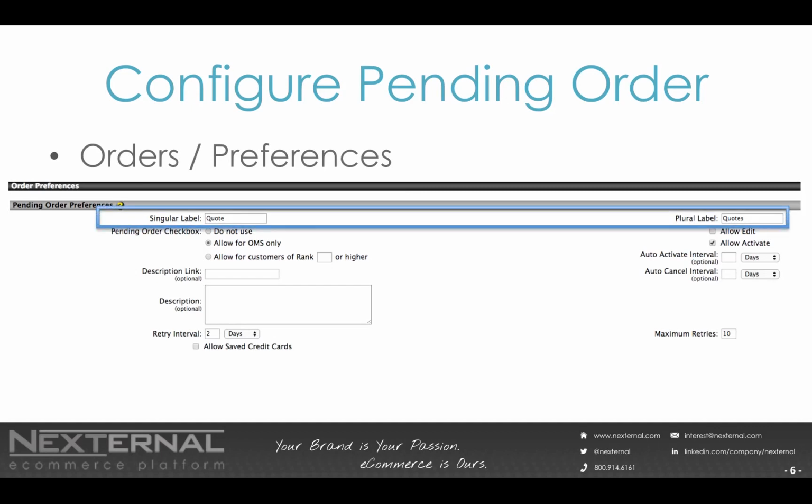This is the first section. Singular and plural label. This is just what you want the option called when your customers see it in their emails and when they come back into their store in the My Account section. This label will be there.